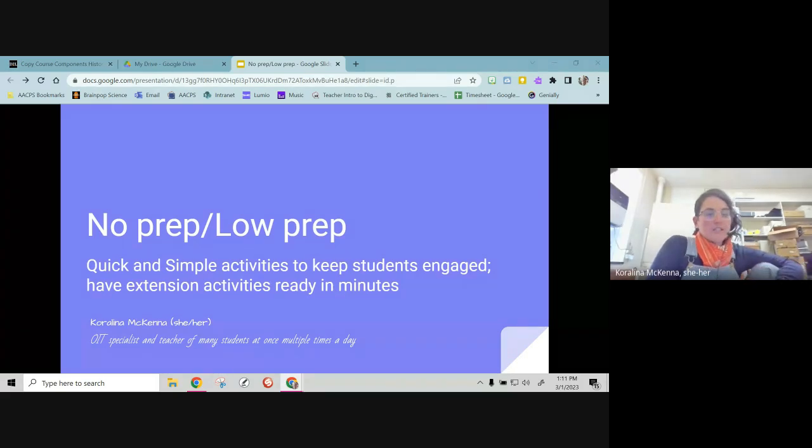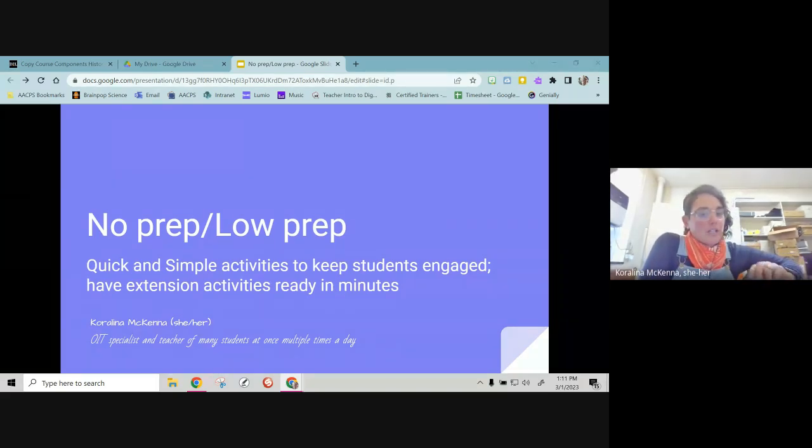So this is no prep, low prep, quick and simple activities to keep students engaged, or have extension activities ready in minutes, which is typically when I find I need these activities the most.